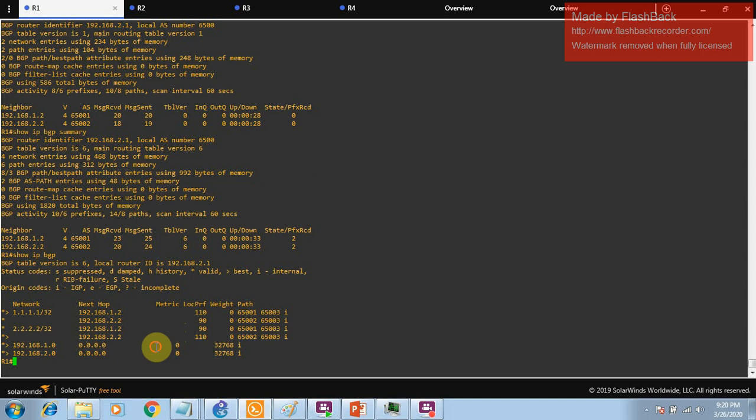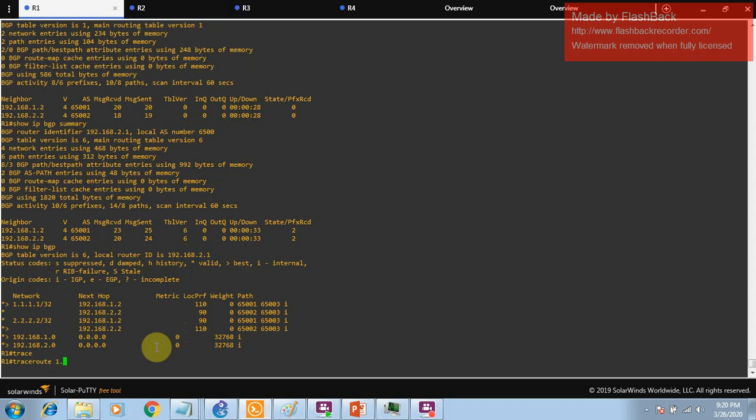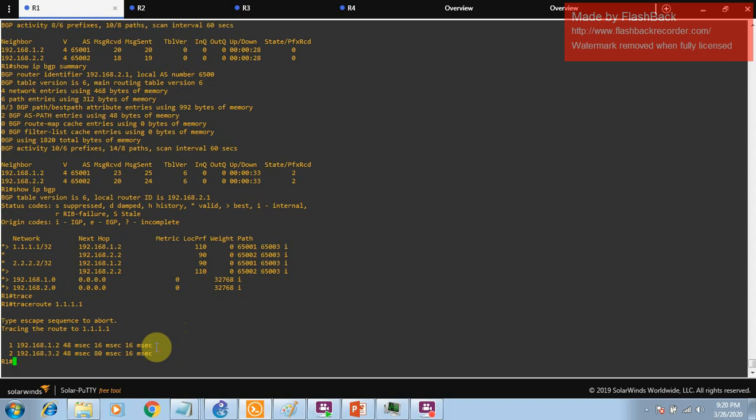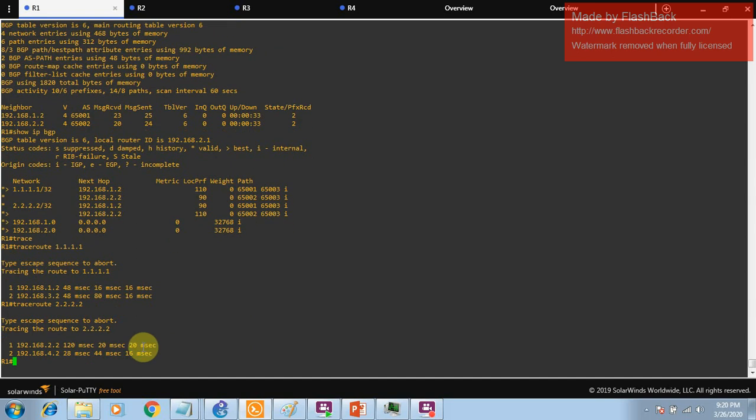Just to demonstrate it, if we do a traceroute to 1.1.1.1, see it is using 1.2, and if we use 2.2.2.2, now it's using 2.2. So in a multi-homed environment, as load balancing is not possible, we can use path attributes to share the load between different links coming from the ISP. This is how we perform the load sharing.